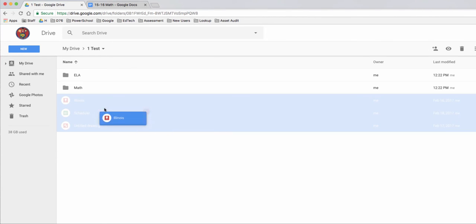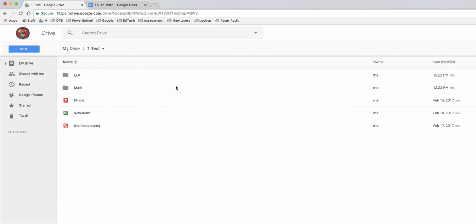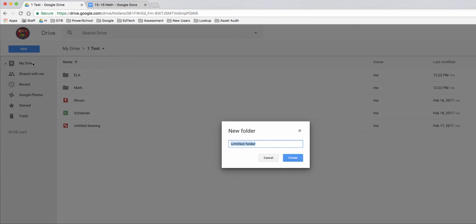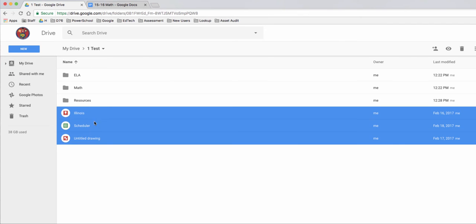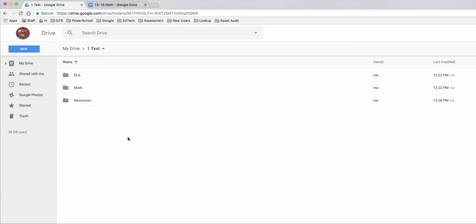Now a lot of times we get all these extra resources that are lying around. Sometimes it might be easier to just make a folder and call it resources or extras or whatever you want, just so that you have all those files tucked away in a folder so it's nice and easy.